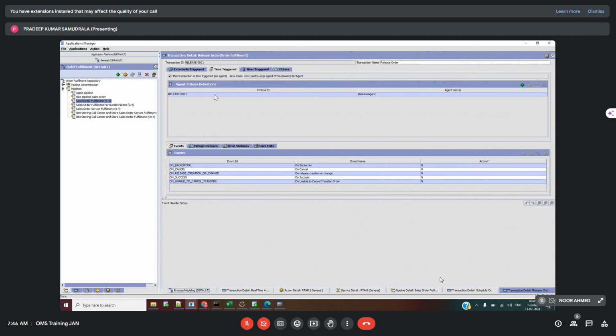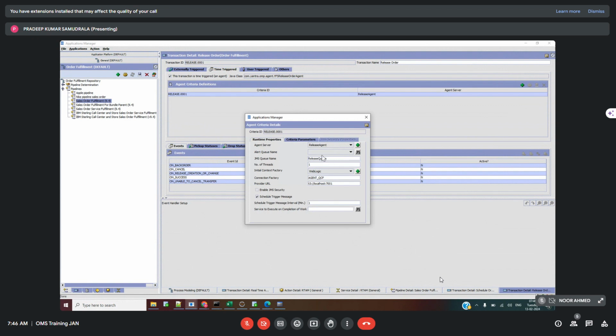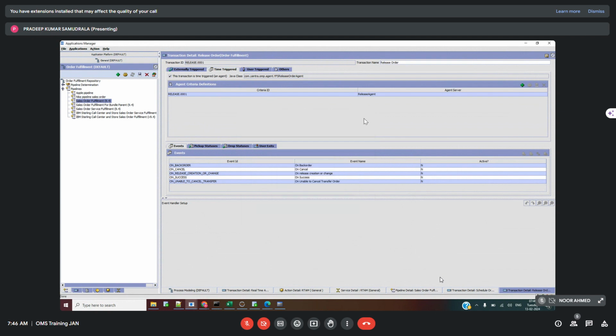So here also, as part of this particular release transaction, you will not have the release agent configured. You would have the default agent and default agent queue here. So we would need to create this particular JMS queue, as well as we would need to create this particular agent. So that's pretty much on the configuration part. We don't have anything else to be done because it is an out of the box agent.